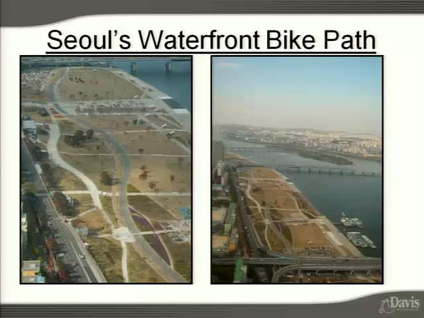I want to say like 20 years ago, I'm a little fuzzy on the date, they actually ripped out a freeway that was running along the river. So this open spot that you see here, they ripped that out and put in the most amazing urban park, and it goes for miles and miles along the river.